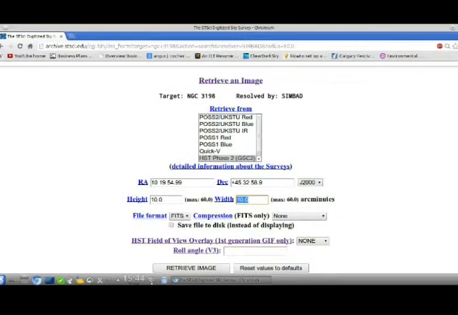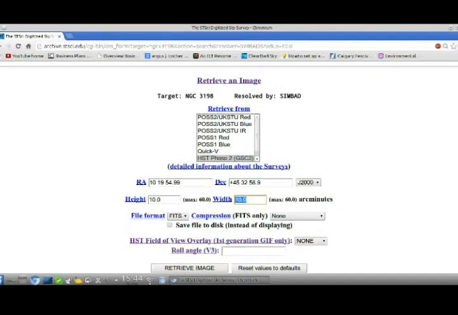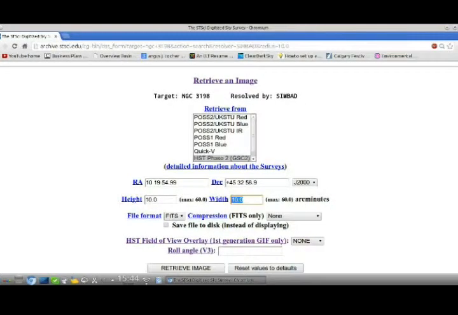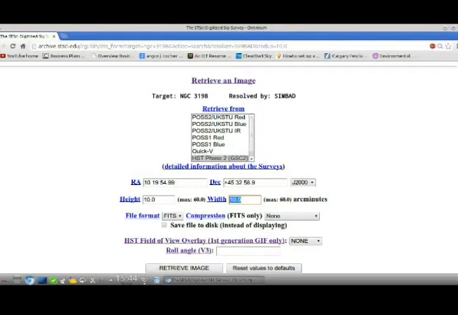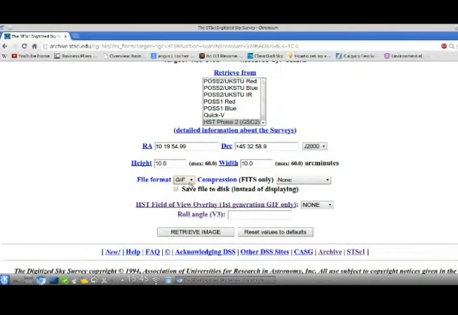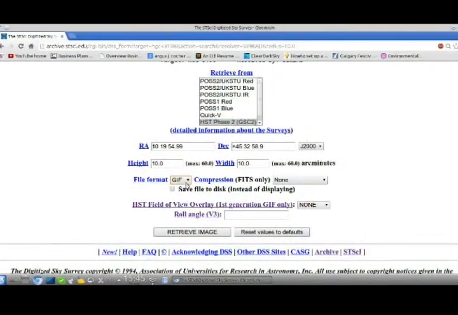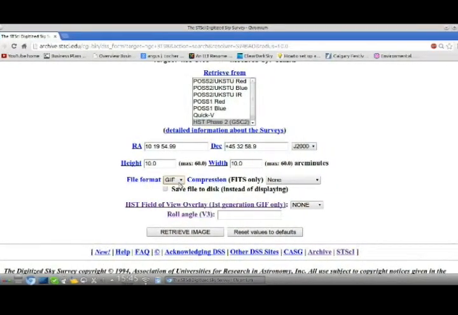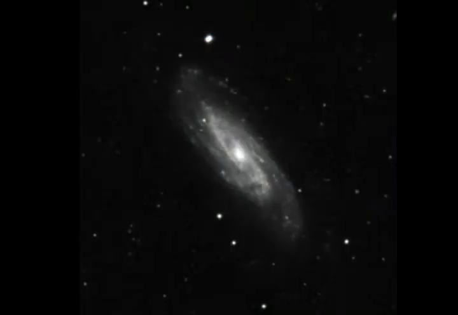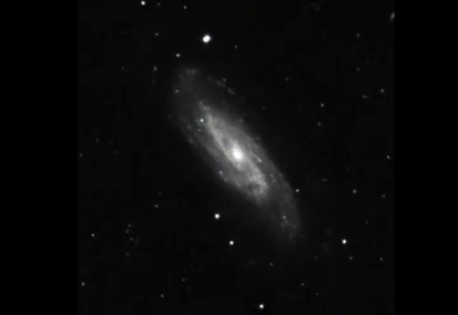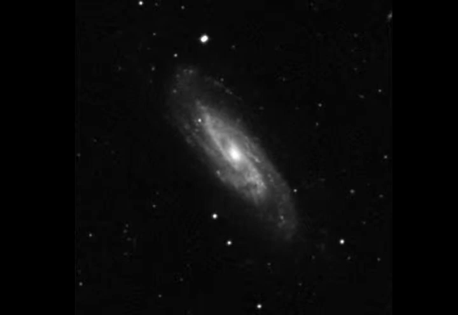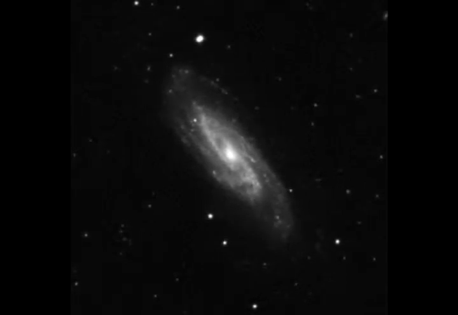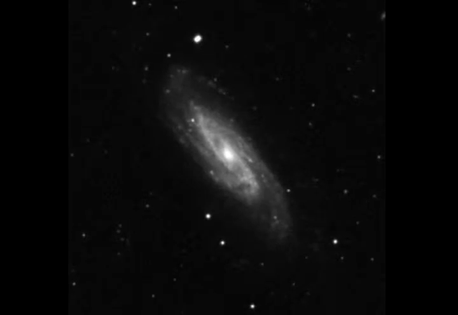We then select the scale to be 10 minutes of arc, both height and width, so we have a nice square picture 10 minutes of arc wide and 10 minutes of arc high. I select a GIF file format, press retrieve image, and the image of the galaxy then appears. And this is the image of NGC 3198 that I will reverse, or invert the values of the pixels, so it's a negative image, and send it to the printer.